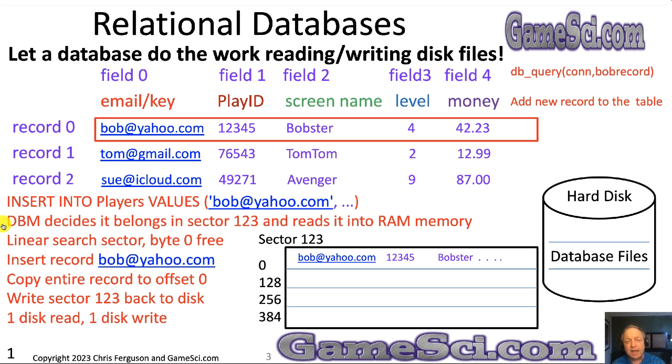The DBM decides it belongs in sector 123 and reads sector 123 into RAM memory. It will linearly search the sector and find that byte 0 in the sector is free, so it'll insert that record, bob@yahoo.com, into byte 0 of the sector. It'll copy the entire record to offset 0 of that sector. Then when it's done, it will write sector 123 back to the disk drive. It'll take 1 disk read, 1 disk write to update the database with 1 row or 1 record in the table.